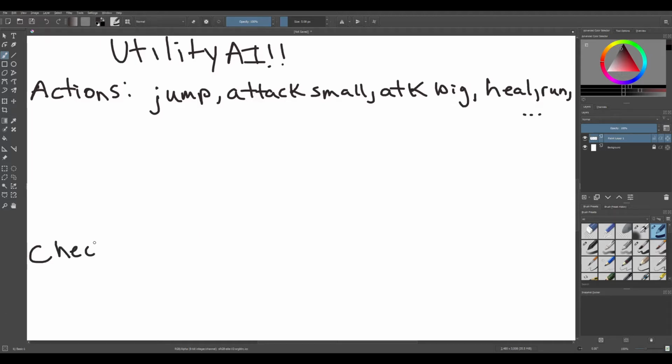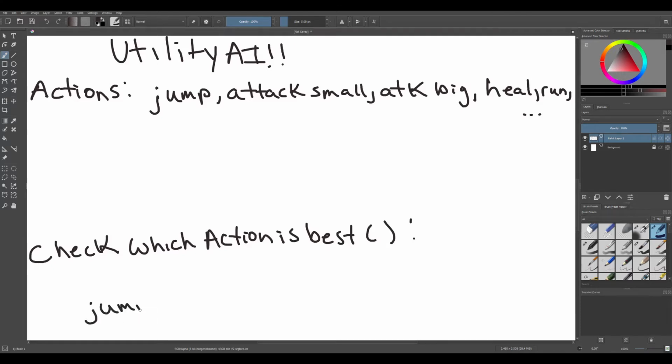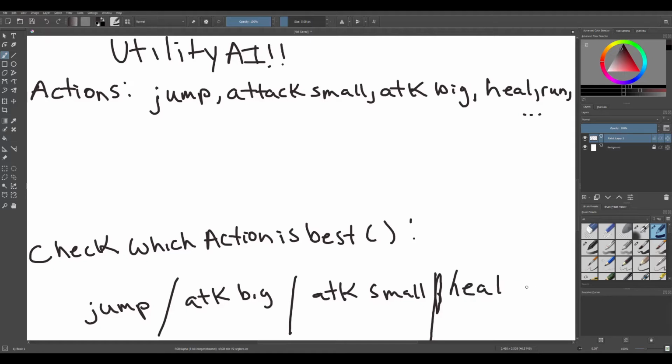And for each of the different actions or behaviors that the AI can do, you assign a value or a utility to it. And at the end, you want to choose the action that gets the most utility or has the highest value. So in the example you can see on the screen, this utility AI can jump, attack small, attack big, heal, and run. Let's say that there's always a 0.5 value to jumping, so that's like the baseline. Also, the utility AI will have access to the world, so it can ask all kinds of questions to the world to determine what it wants to do.